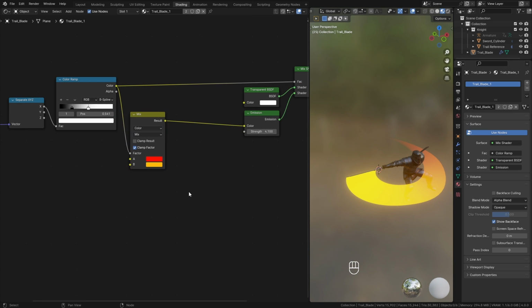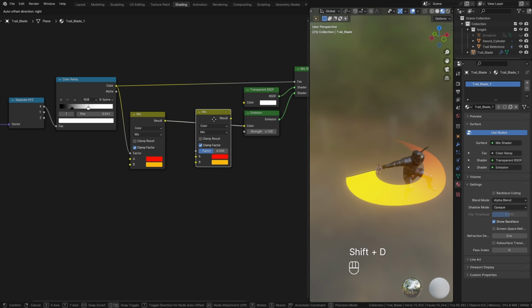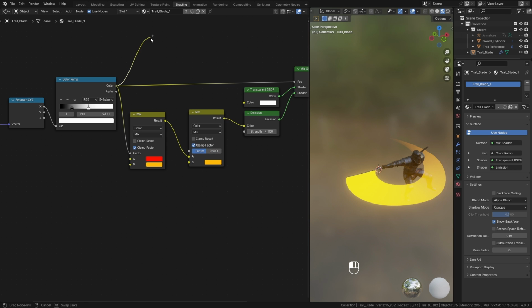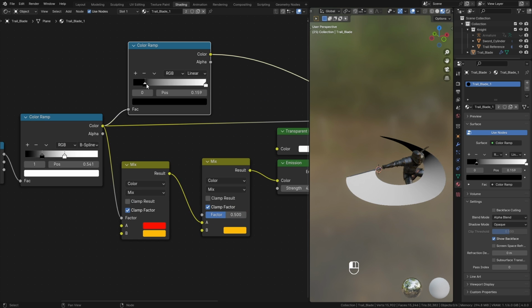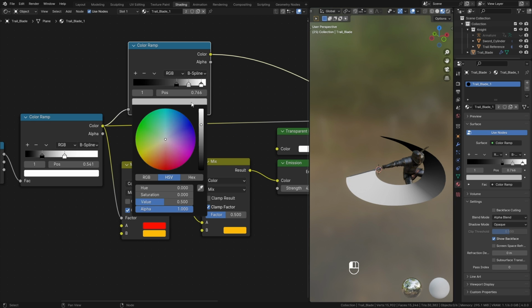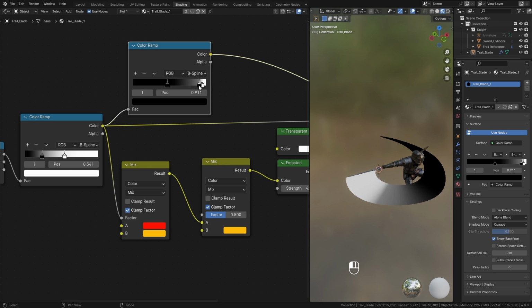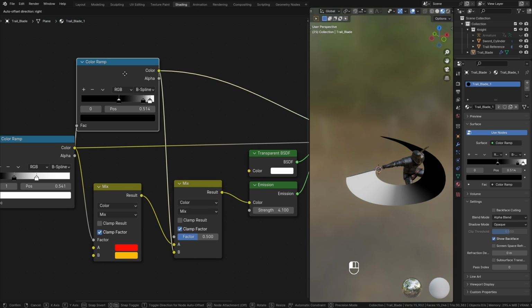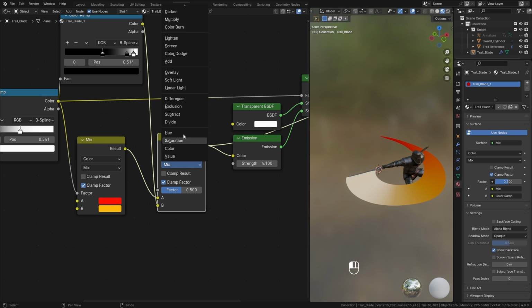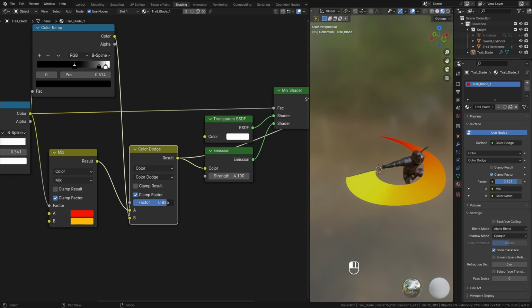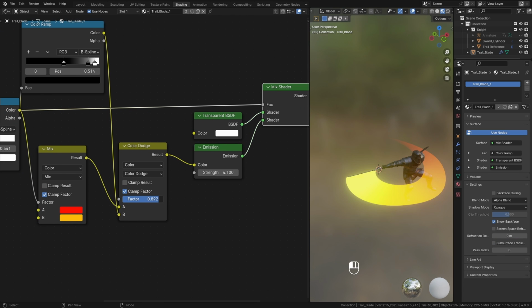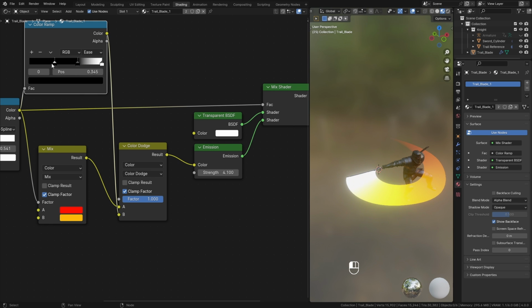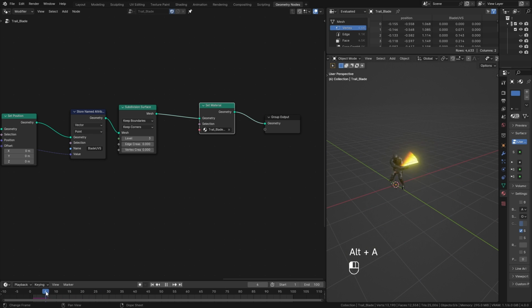Also, I duplicate this mix node like this and put it here. Add a color ramp to this and increase the contrast. I just want to add a small hot area near the blade. Plug it into the second color input. Change the blend type to color dodge. Change this factor amount to adjust its influence. And that is our trailing effect.